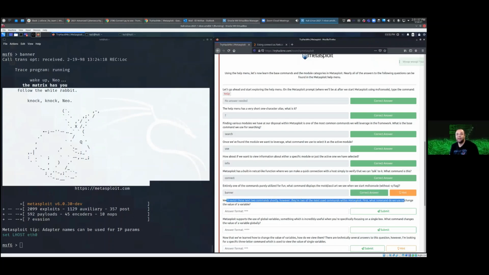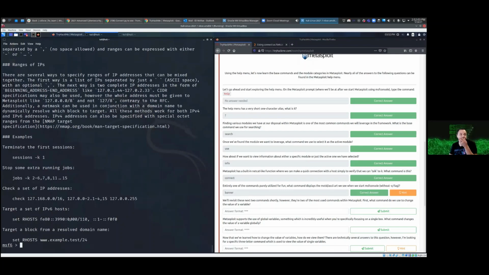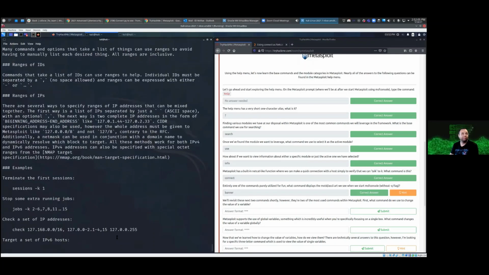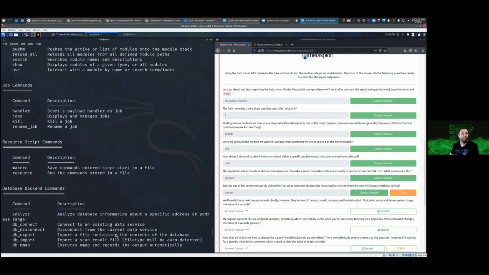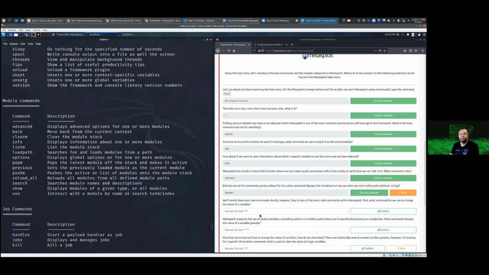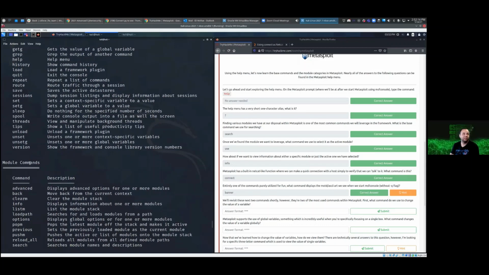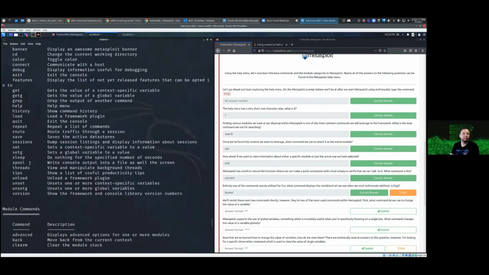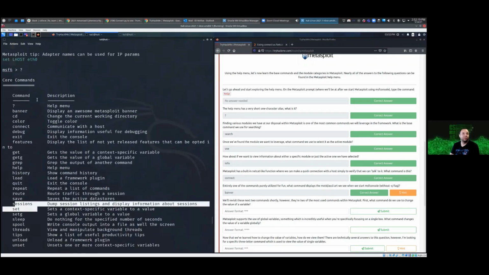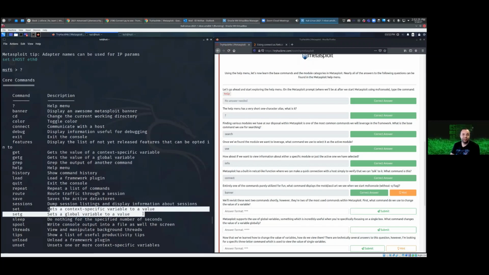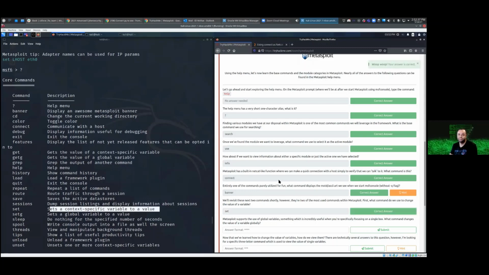What do we do to change the value of a variable? Okay, let's look at our help menu. Scrolling up, looking around. I see three dots. Core commands. Sets a specific context variable to a value. Change the value of a variable. Variable is kind of what we're cluing in on right there. You set variables to something. Set, submit.